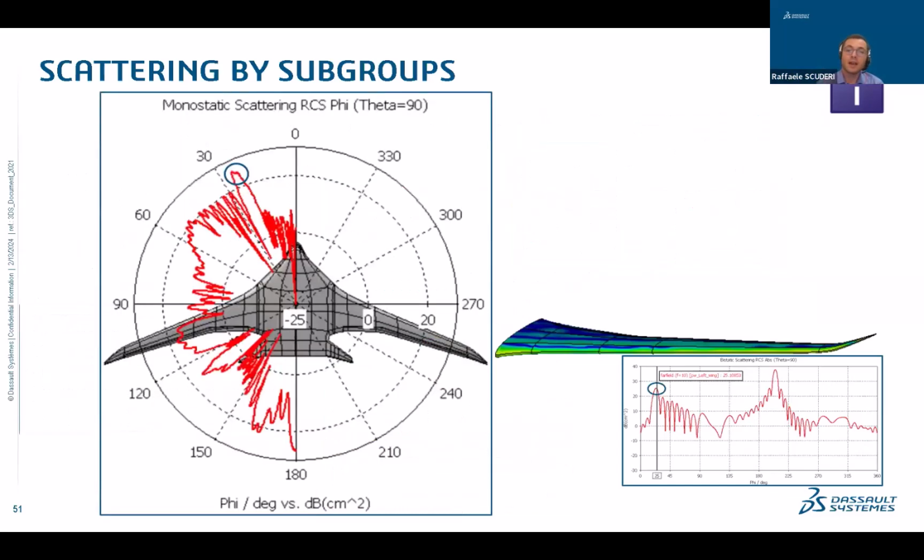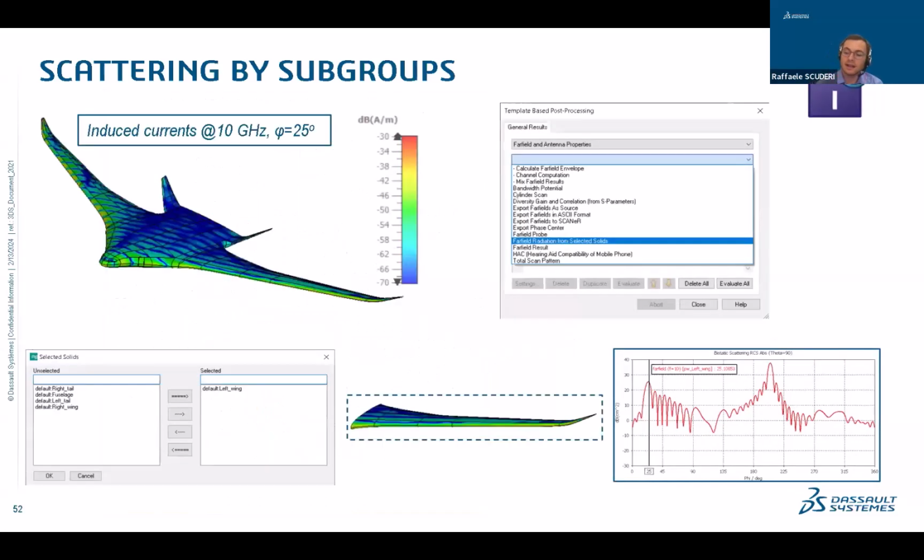In this particular case, it was very clear to see that the responsible for that peak in the RCS plot is actually the leading edge of the aircraft. Now, of course, the expert engineer can already have a feeling, but this is a very rigorous way to do it. You take your currents and you can run the scattered field in post-processing. As I said, you don't need to rerun the simulation from the beginning. You just need to define a template-based post-processing.